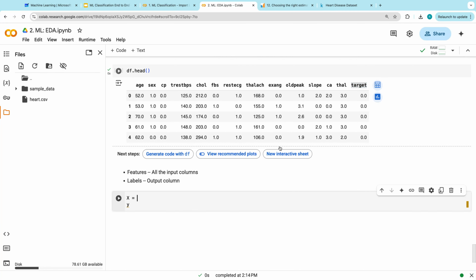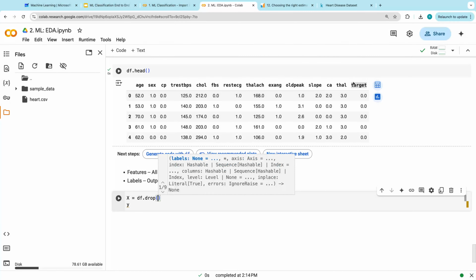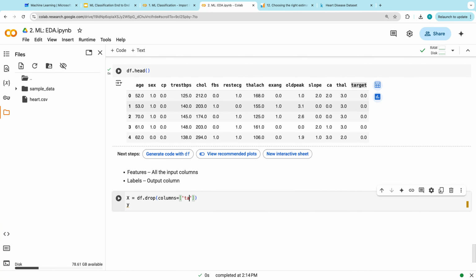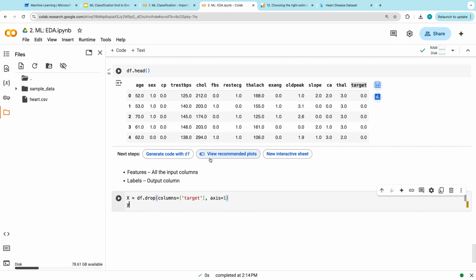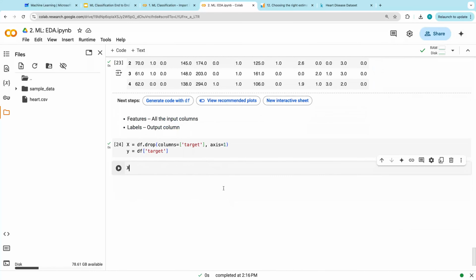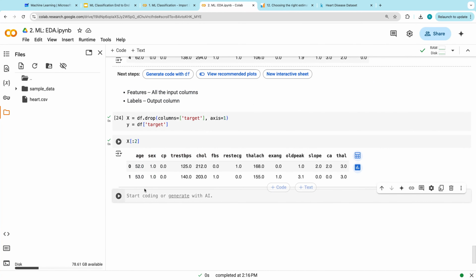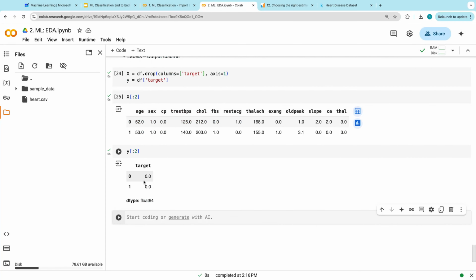So what I can do is df dot drop. I would like to drop this one, columns equal to target, axis equal to one. Axis equal to one means column wise, axis equal to zero means row wise. Okay, y is equal to, I only want this target one, df of target. Let's execute this one. Now let's see the first two rows of X. You can see it has all the columns except target. And let's take a look at y of this. Okay, it has only target.